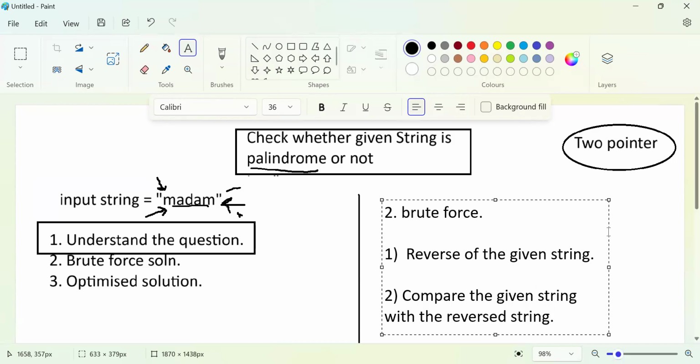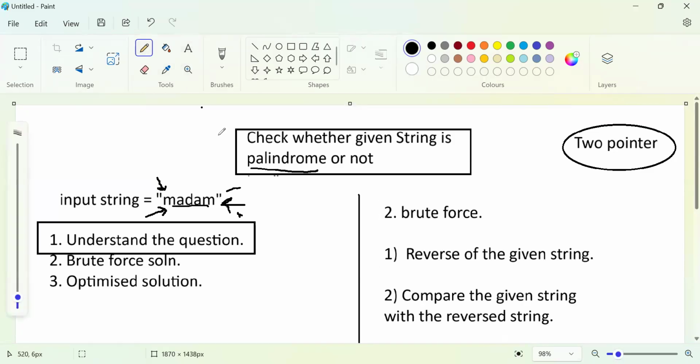So this is the pretty straightforward brute force solution. From forwards, we know what the input string is. From backwards means we need to find the reverse of the given string. After reversing the given string, we just need to compare both the strings. If they are matching, we will say, okay, this particular string is a palindrome. If they are not matching, we will say they are not palindromic strings. That's all. This is what the brute force approach is.